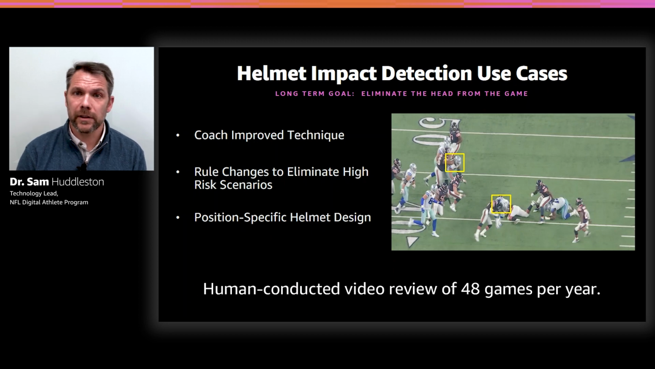These various research initiatives and rule changes, coaching improvements, and better helmet design have had a profound effect on the number of concussions in the NFL. Over this multi-year program, we've been able to reduce concussions about 30% year over year during the course of this program.